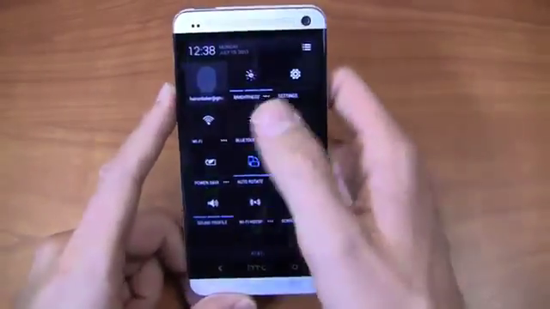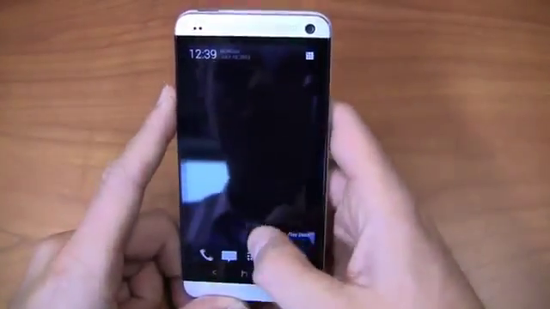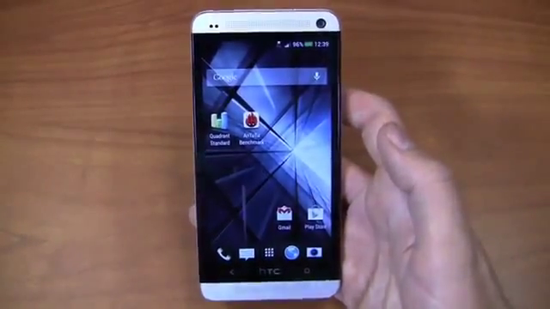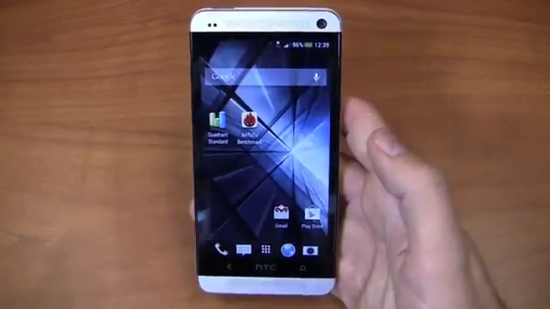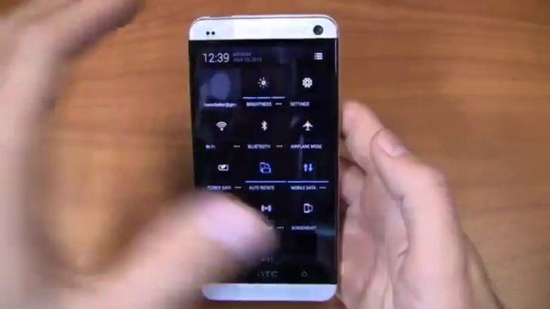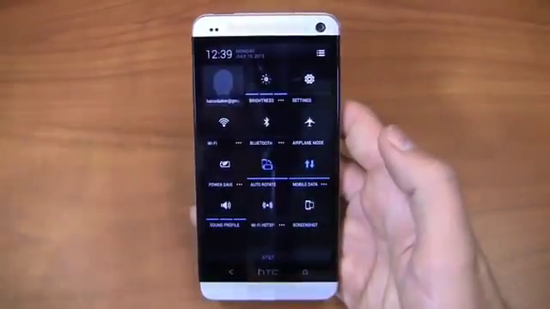Things like this, quick toggles, just by swiping down with 2 fingers. Obviously, you can see some changes here, so let's dive right in and see what's different in this version of Android on the HTC One. So first of all, one of my favorites, you've got your shortcuts here, you've got brightness settings, and you can see HTC's flavor running atop this.